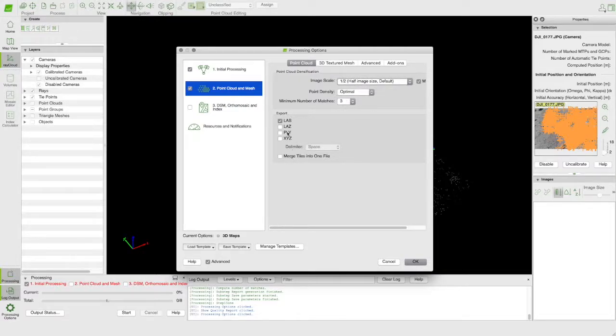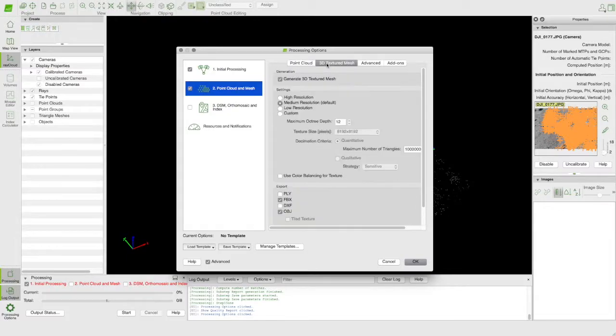Leave everything else the same and go ahead and just uncheck anything that's going to be for the export, because you can always export all these file types later in the game. You don't have to do it when you're doing the initial processing. And because I know everybody wants to play around with a 3D model, we're going to leave Generate 3D Textured Model on, and we're also going to leave this as the medium resolution default, and then I'm again going to turn off any of the export options, and that's going to be pretty much it from here.